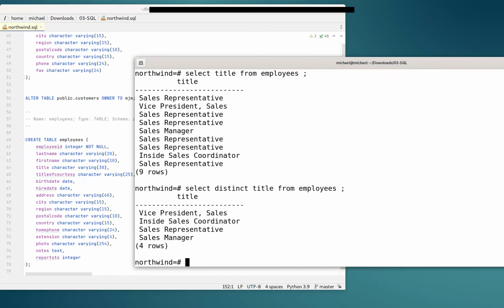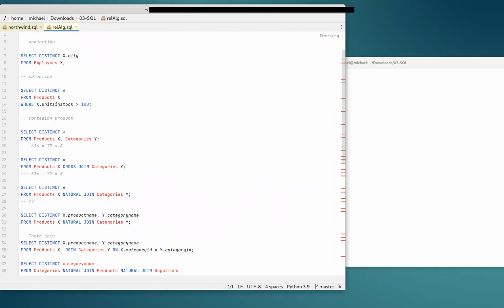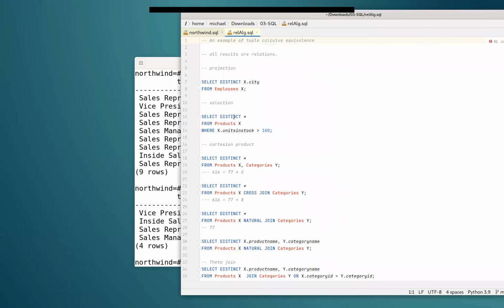Let me open up a different file here. All right, so here are some of the examples. Here's a simple projection: select distinct city from employee. That gives us sets. Now distinct will always turn things into a set, so that's how we get set semantics.